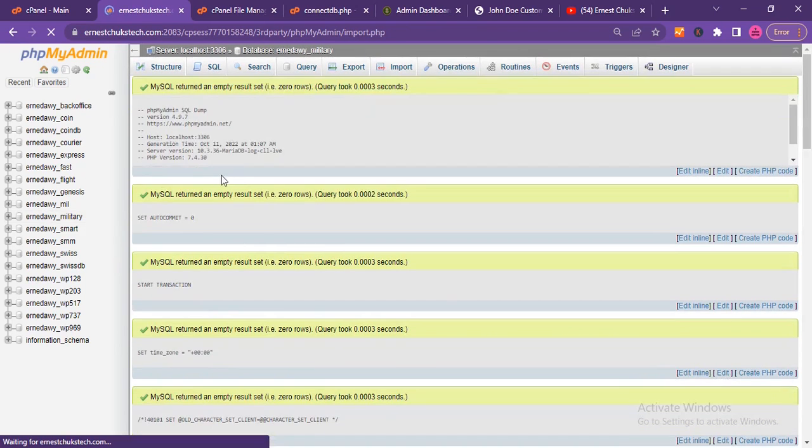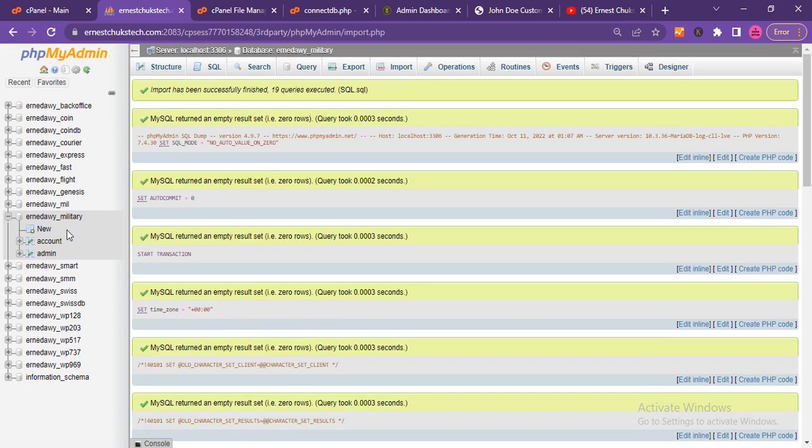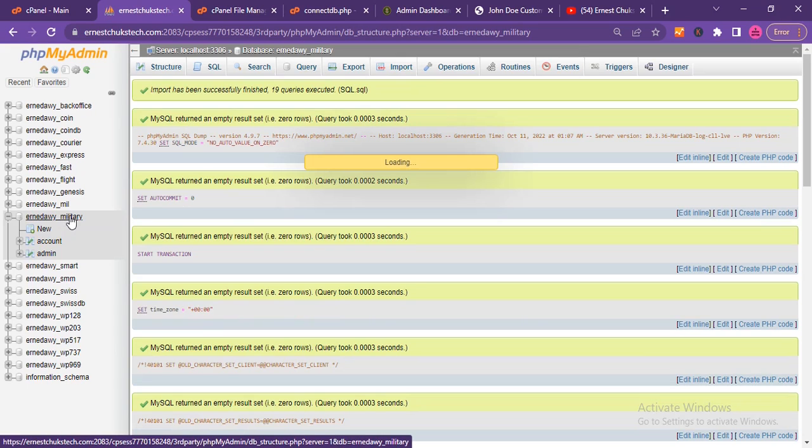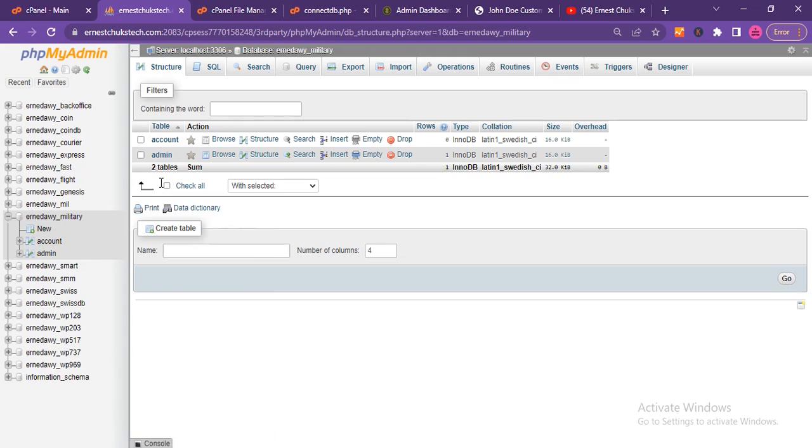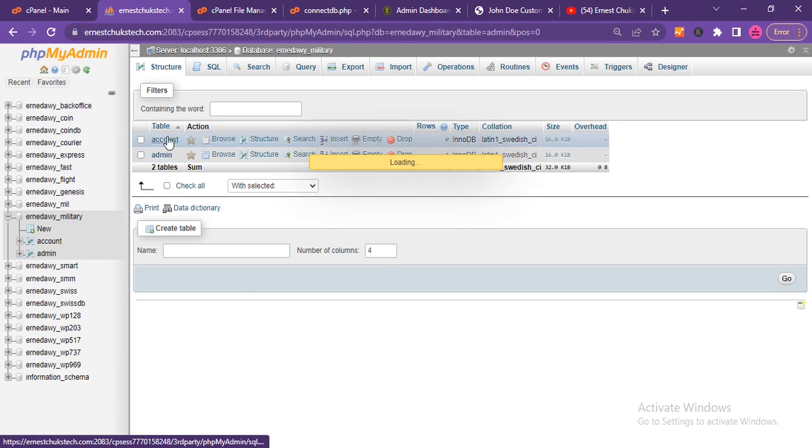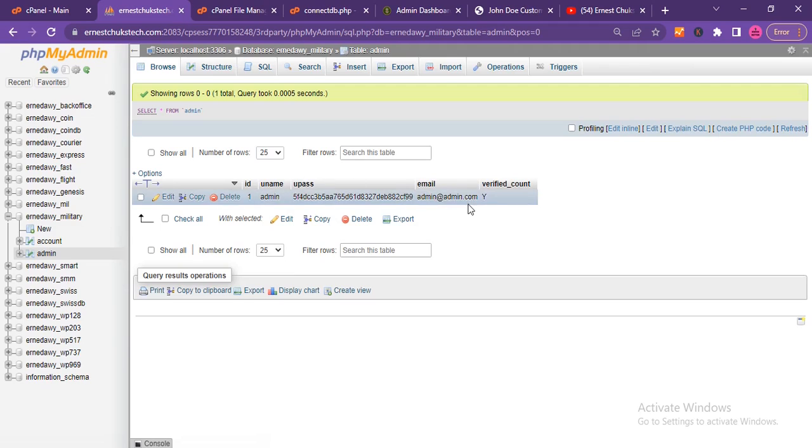Okay, you can see that has been successfully imported. Still loading. Okay, complete. So I'll just click on the military database to have a full view of it. Okay, you can see just 2 tables, the accounts and the admin. Let me just open up the admin. Right now we have no accounts there, but we have one admin. You can see the admin email and the password is password in lowercase. So I'll just leave this in a readme file for you guys in the file.